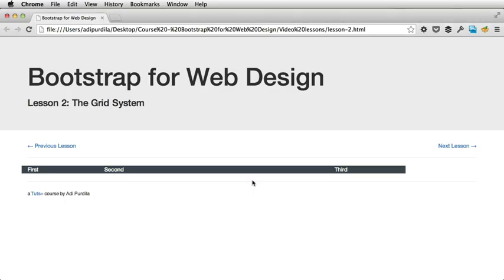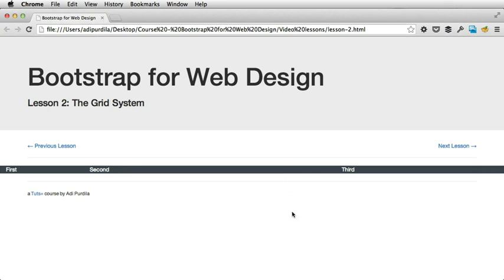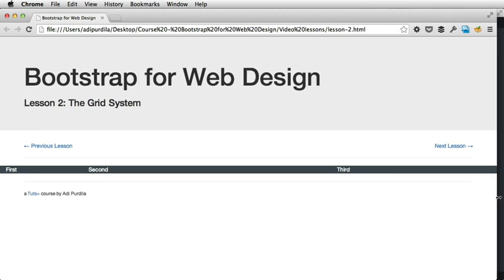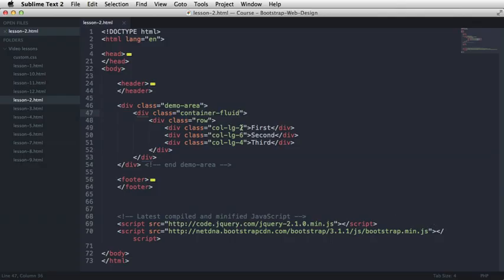Now this grid, let's actually revert back to 4 here. This grid has a fixed width, and that width is given by the container class. Now I can change this to a fluid grid by adding -fluid to the container class. So now it spans the entire width of my page and it resizes accordingly, as you can see here. So that's how you create a fluid grid system. And the rule is the same. You must use a certain number of columns that add up to 12.